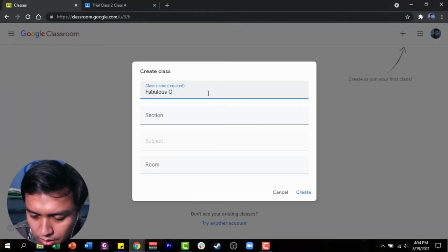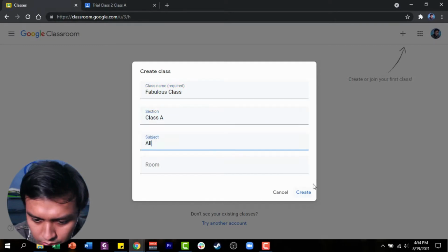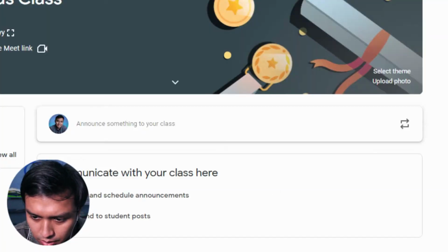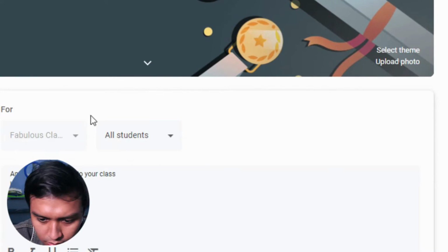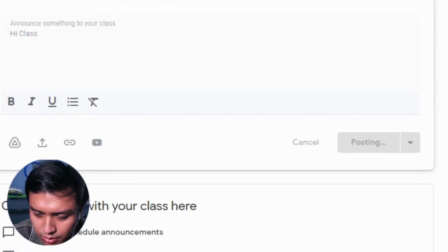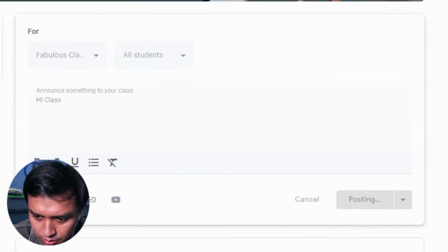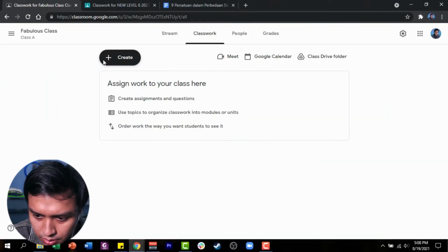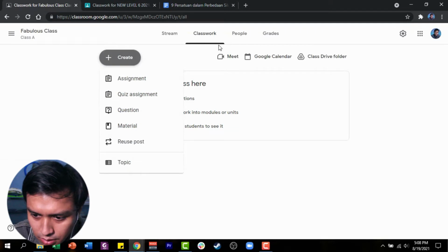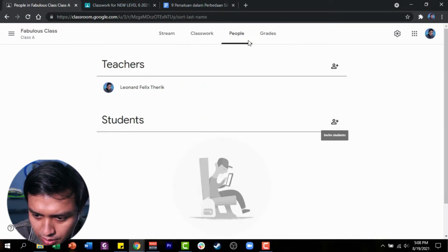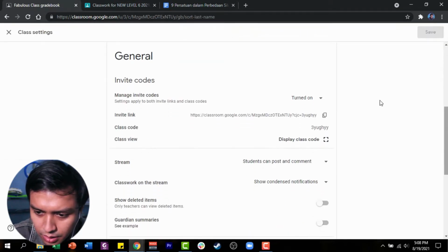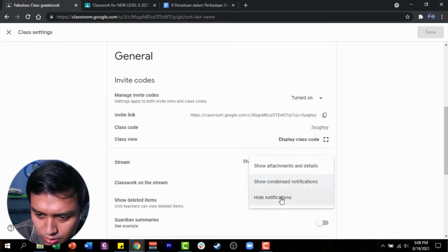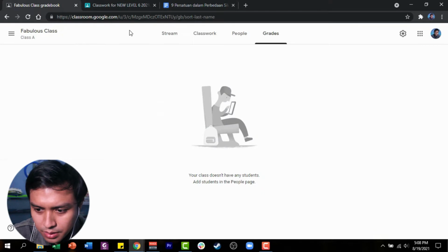Creating a classroom using Google Classroom can be so easy, and you can just make it and follow. You can just say hi to your classroom and post it in the stream like so. And we have some features from Google Classroom that we cannot miss: the stream, classwork, and also the grades and the settings. The important thing is settings. You can personalize everything in your Google Classroom.